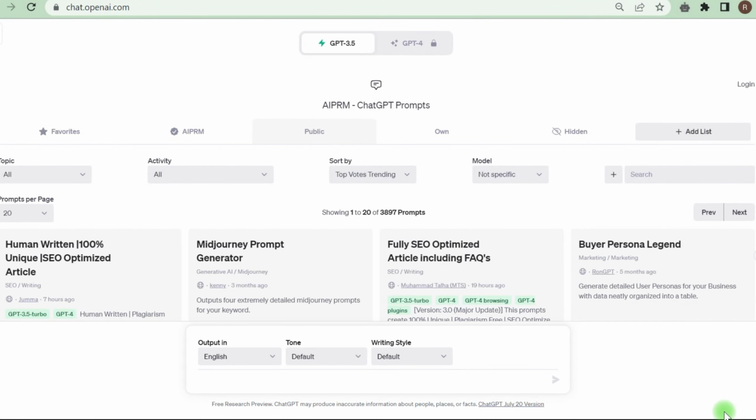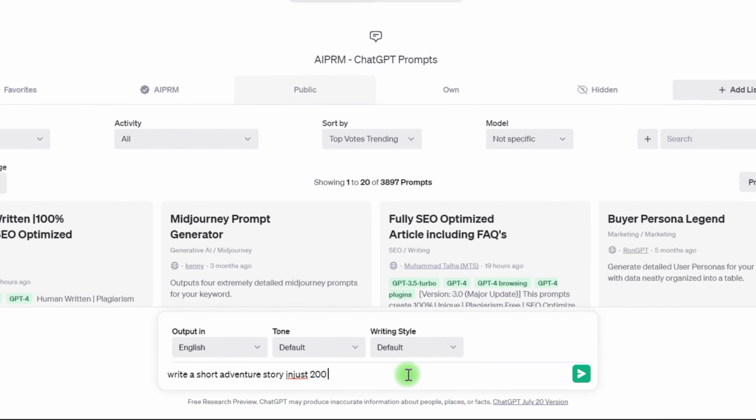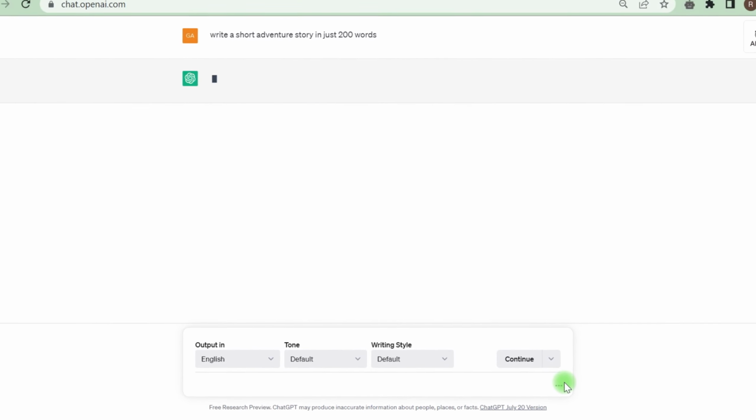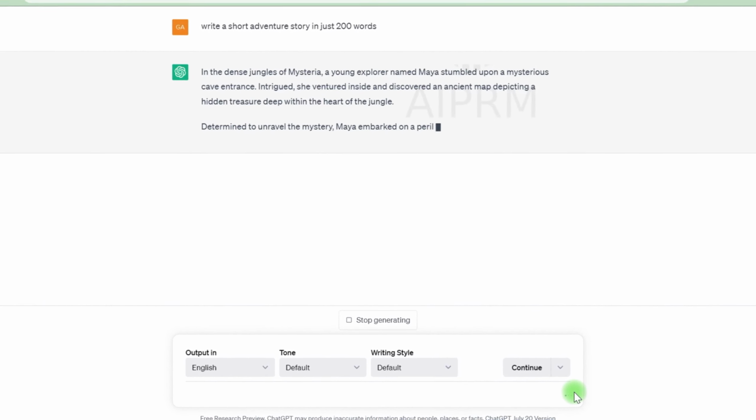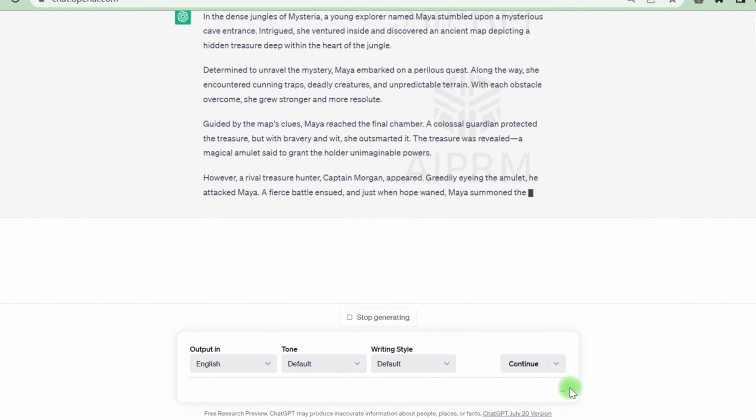For our video, we need a script. Don't worry, we'll keep this guide easy. We will utilize ChatGPT to generate a story. I gave it a prompt to write a short adventure story in just 200 words. I'm making a small short video for instructional purposes alone. You should create more intriguing and one-of-a-kind stories for your audience.